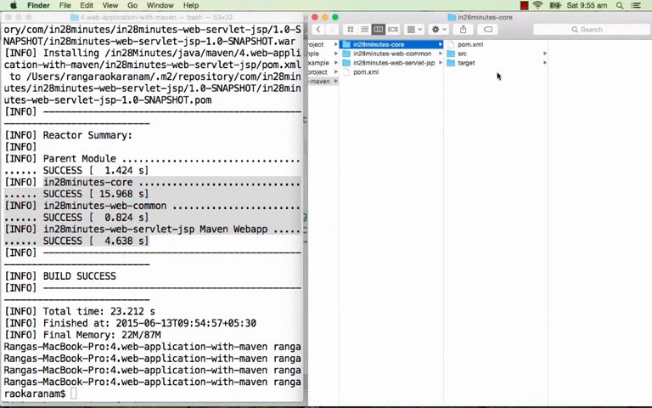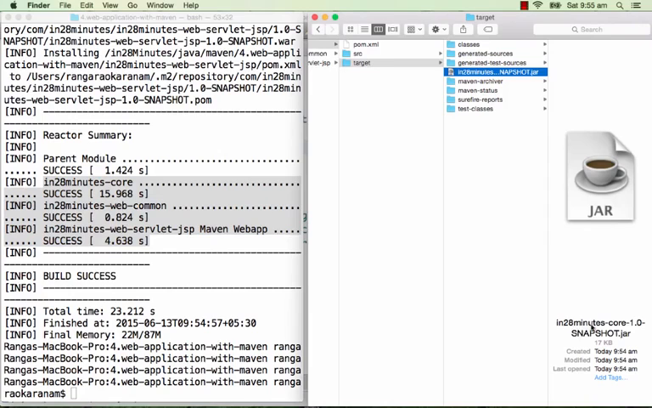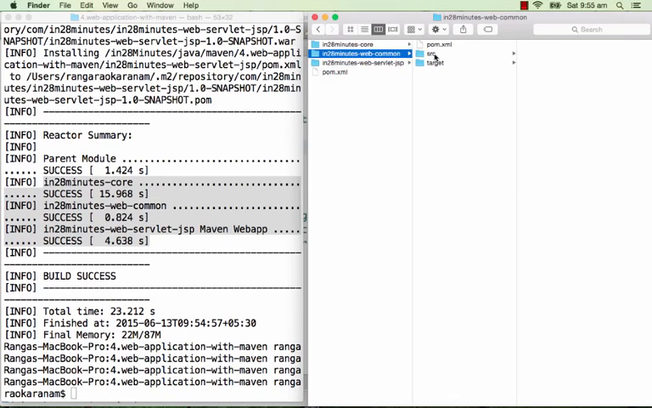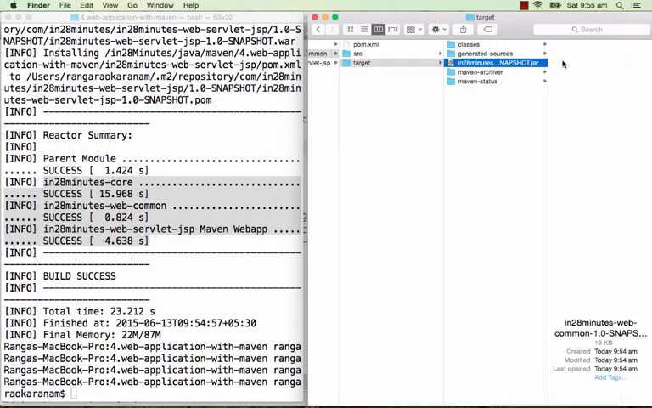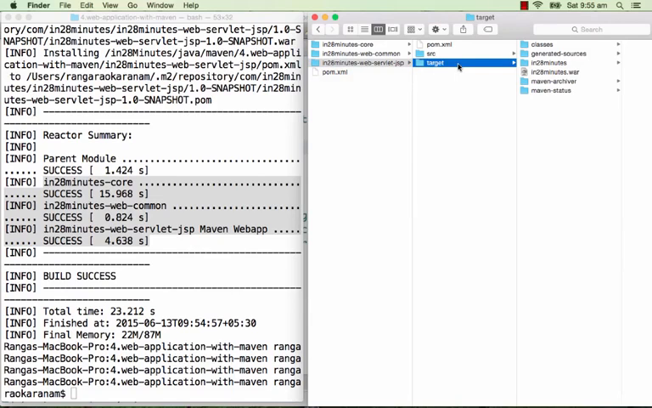If I go to the core and see the target, there is this in28minutes core 1.0 snapshot jar which is built. For the common, also we configured it as a jar project. So you'd see that there is a jar file which is built in. For the JSP, however, we specified the project type as war.